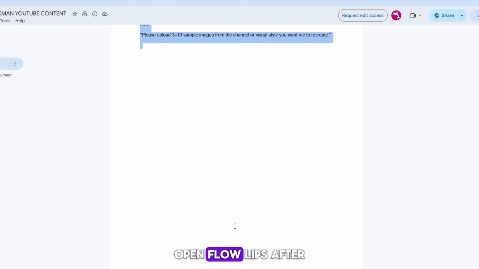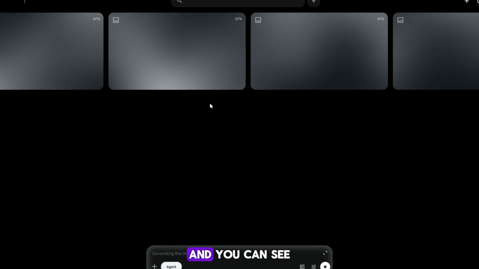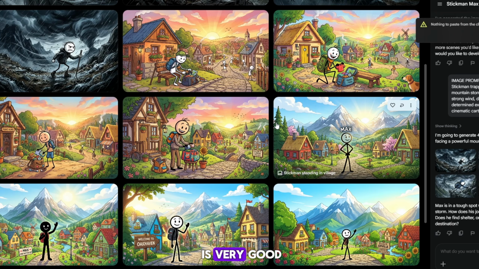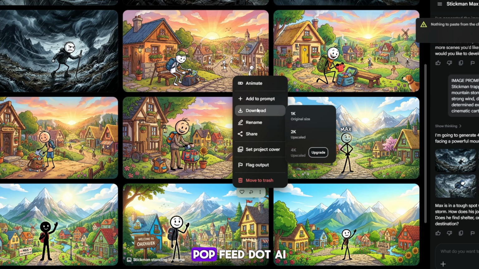Next, open Faceless. After opening Faceless, copy and paste the image prompts one by one. Once you paste all the image prompts, the images will be generated, and you can see that the image quality is very good. Now, to create videos, we will use a website called popvid.ai.